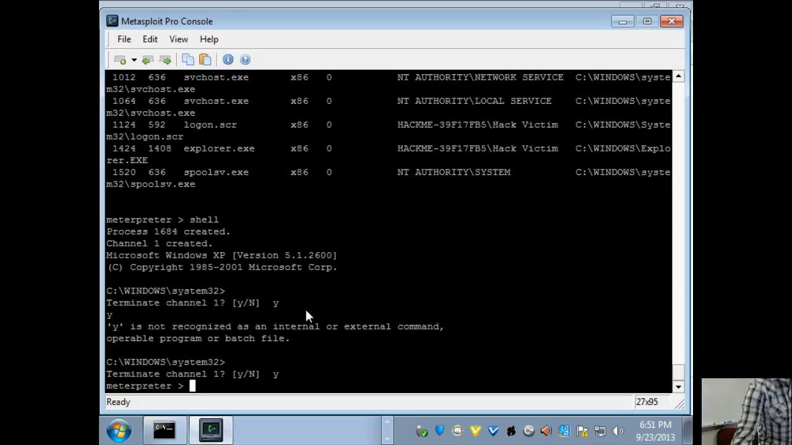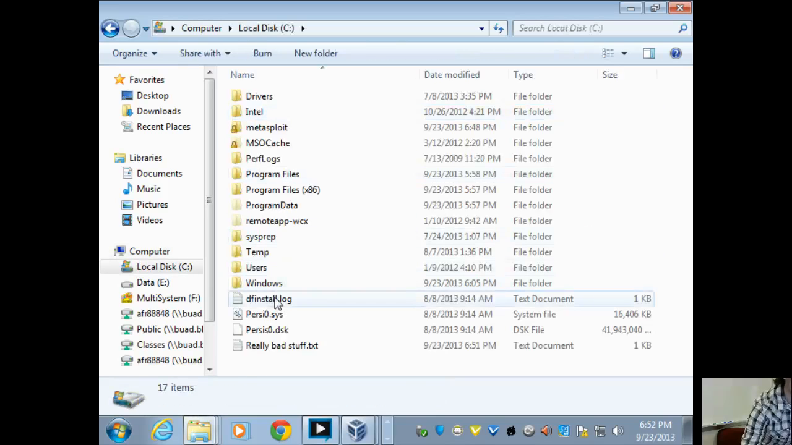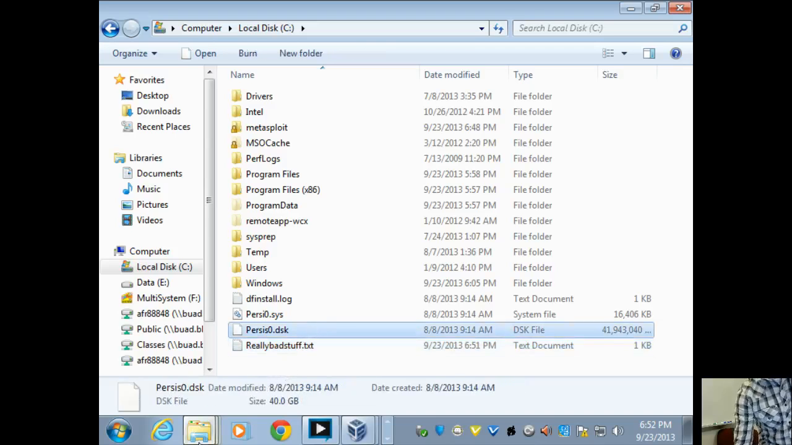And then go back to the Metasploit console. We're going to upload that file straight to our virtual machine. So upload is the command. Upload C:/ really bad stuff. Actually, for convenience, one more time, go back and make your file name all one word, because otherwise you have to start putting quotations in it and it gets kind of messy. So just make it one word, really bad stuff.